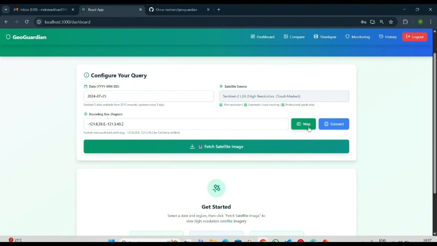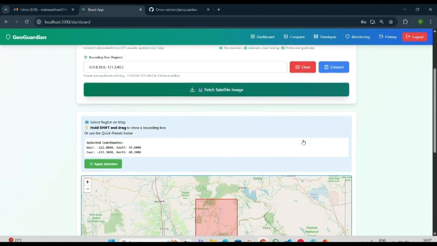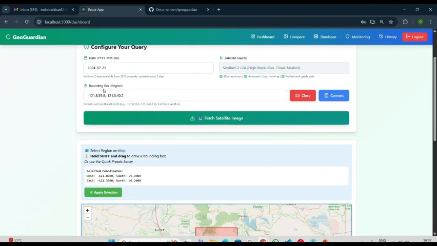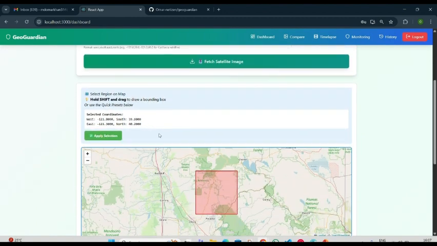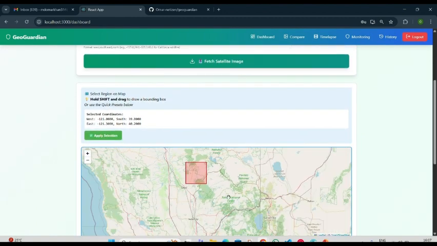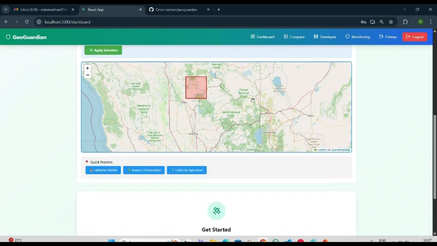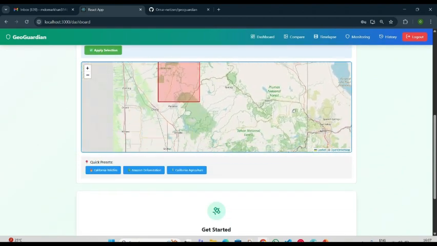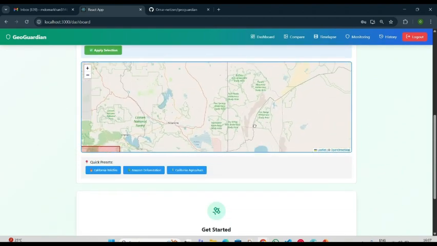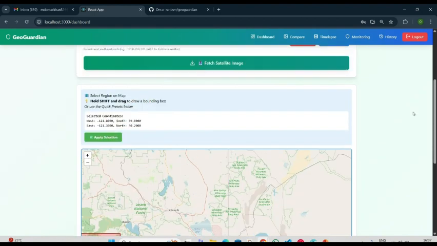The other features of this page include a very cool map. We don't need to input the bounding box coordinates every time. We can just select the bounding box region from this map. We can drag anywhere we want, and just select the bounding box region we want.